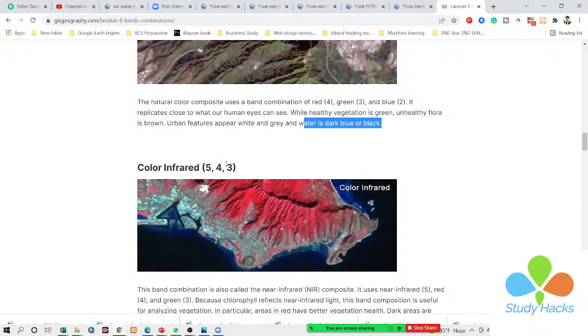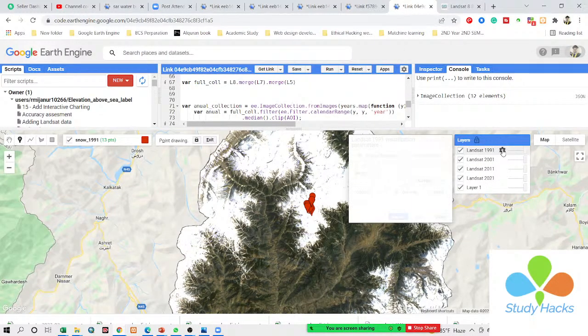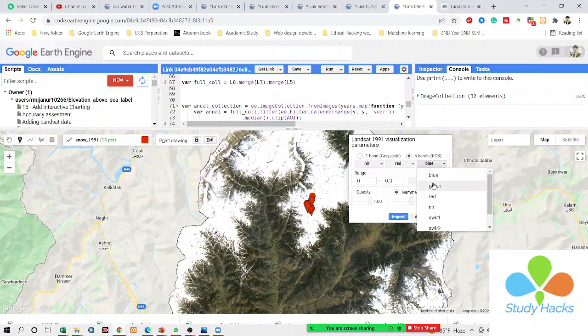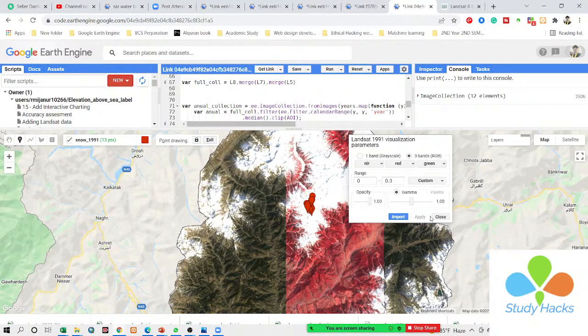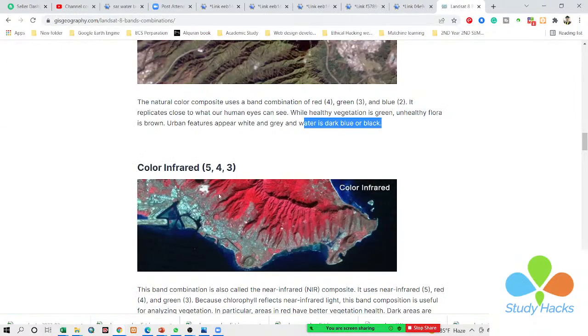Okay, suppose I want to use color infrared 543, so I simply use 543 here. For 543, you can see near infrared is 5, red is 4, and green is 3. I simply apply it. So now this band combination will be added here. You can see it now appears. Here we can get the pixel value. You can also see the description.